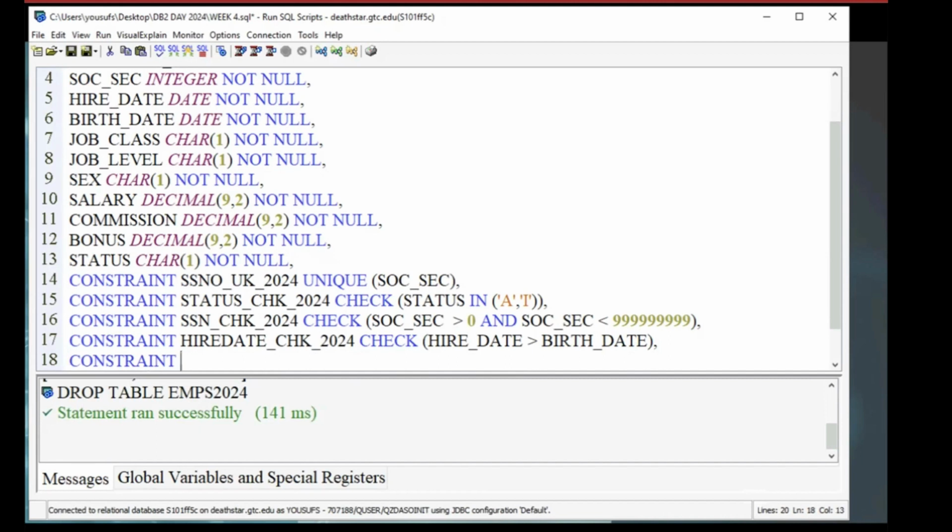constraint on job classification, check constraint, job classification can be only any one of these values: junior, senior, management, temporary.